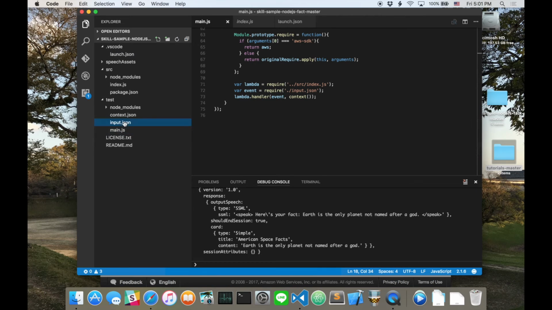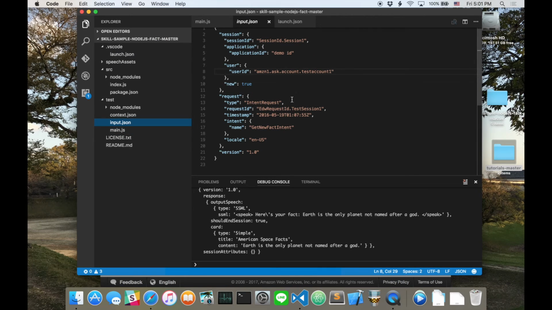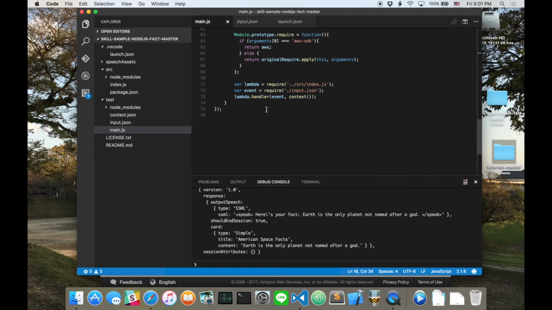Oops, I need to get back into input.json. So you can change this value here, and you can test your various intents. And so you could actually create a bunch of different test inputs for your test, and in your main.js you could loop through those and do your tests and make sure that everything passed. So you can automate your testing, and you can test pretty rigorously all of your states of your application.